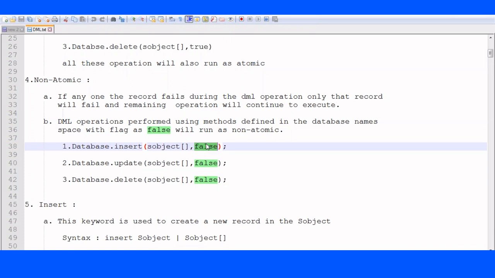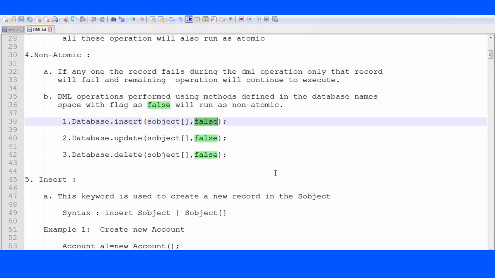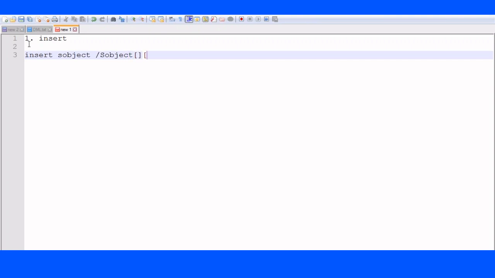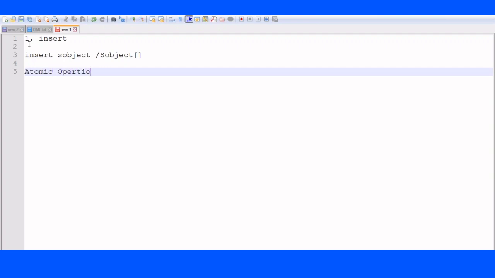Okay. Now, we need to understand the first point. What is the first point? Whenever you are trying to insert, look at the first one: insert. When I want to go for insert, what is the syntax? Insert SObject or array of objects. I may insert a single record, I may insert a group of records. This insert is what type of operation? Atomic operation.